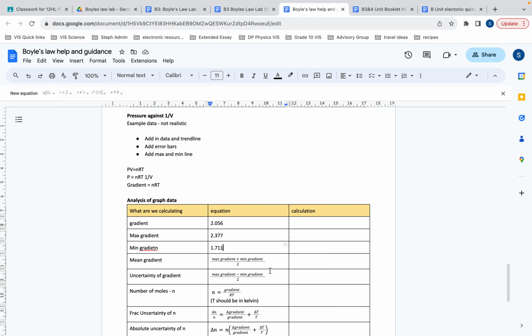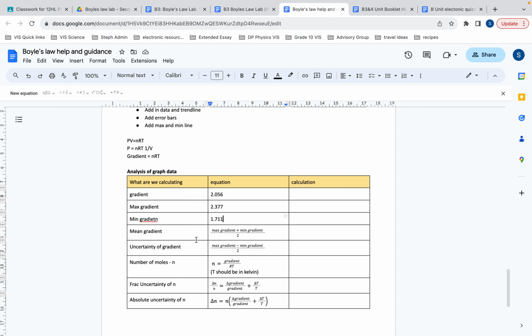This now lets me do my mean gradient. I've got the gradient I took off the normal trend line, but I can also calculate the mean gradient, which is my maximum gradient plus my minimum gradient over 2. So we're taking the mean of these two values. You could do this as a table or set up your calculations in a different way, I just put all mine together for ease. Again, max plus minimum gradient divided by 2.